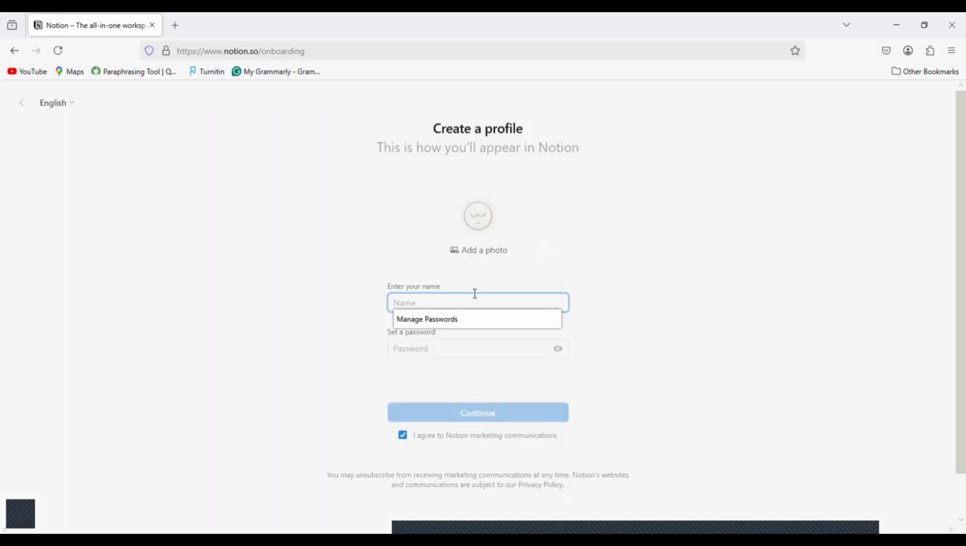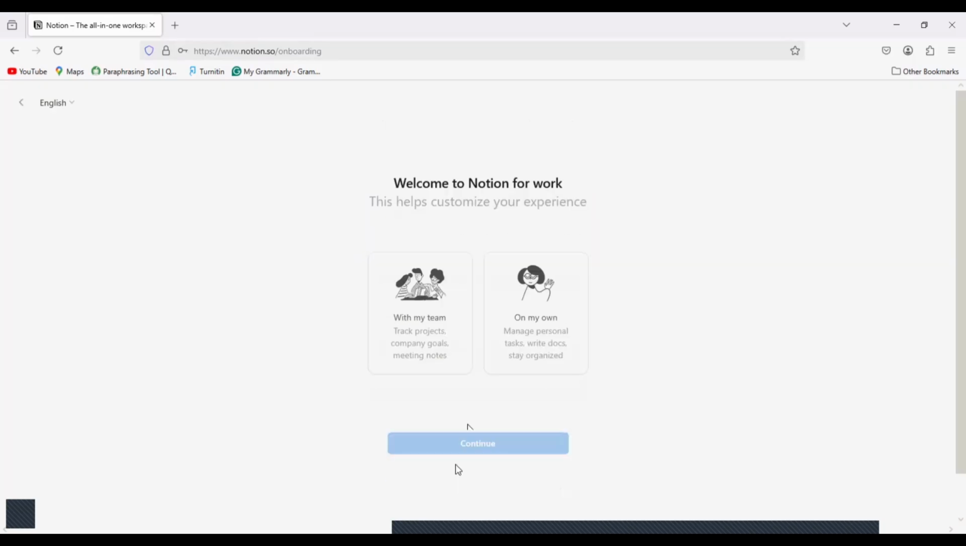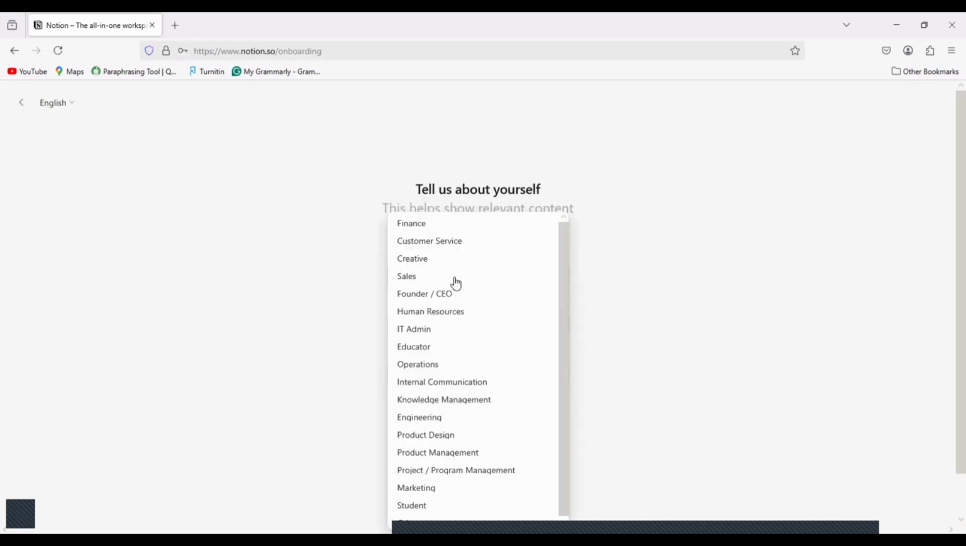You can enter your name, okay, and create a password. You can continue. So what do you want to use Notion for? For work, for personal life, for school? So let's just say for work. So are you working on your own or with your team? With your team member, of course. So what kind of work do you do? Customer service. So just pick one.